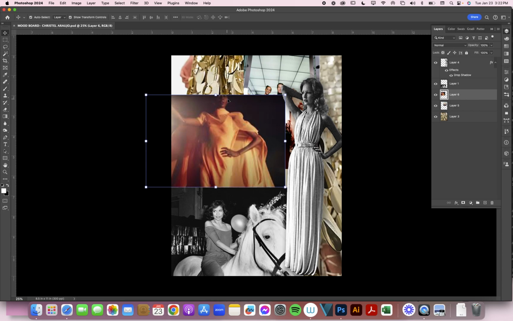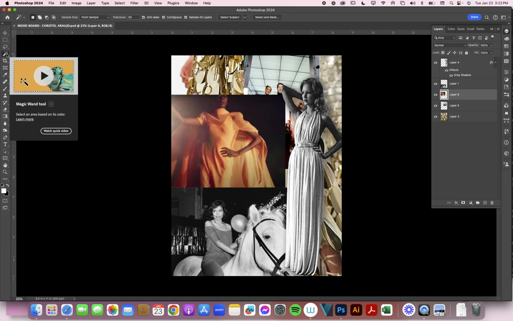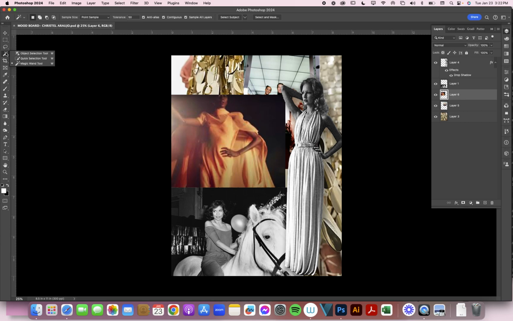But now I'm gonna show you how to select. So let's just say I wanna use my wand. This is what I meant with the wand. So if I click down on the wand, you'll notice this magic wand tool. Most of Photoshop defaults to the quick selection tool. We don't need the quick selection tool right now, we need the wand tool.